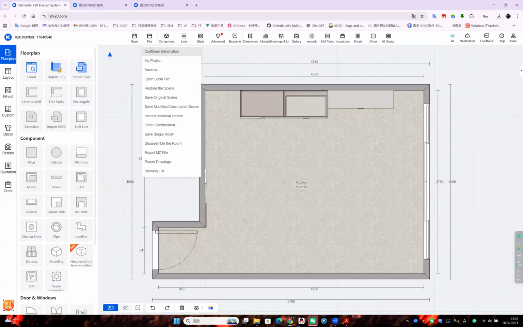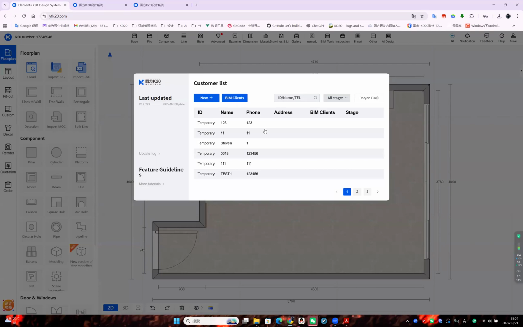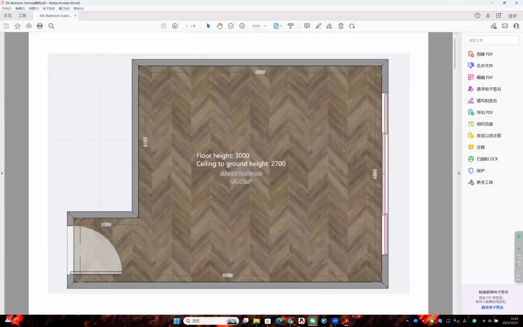Okay, and then now we can start to try to draw a background. Draw a background first. Then we go back to this website, this empty website, and we can try to draw a bedroom first.